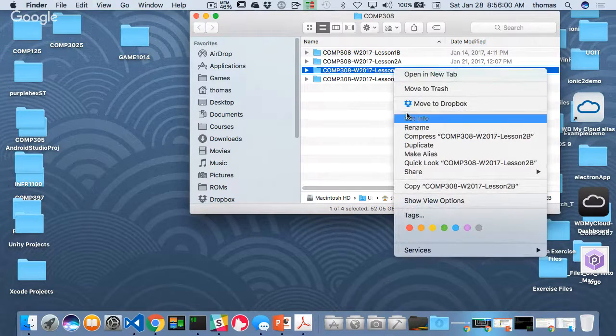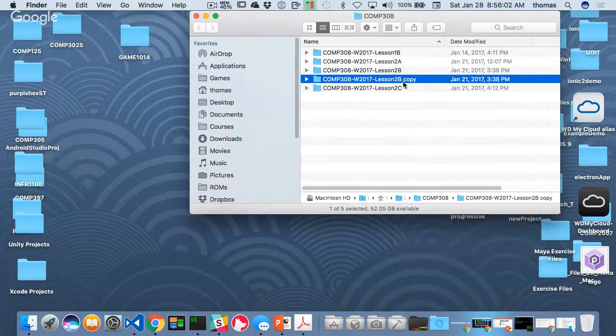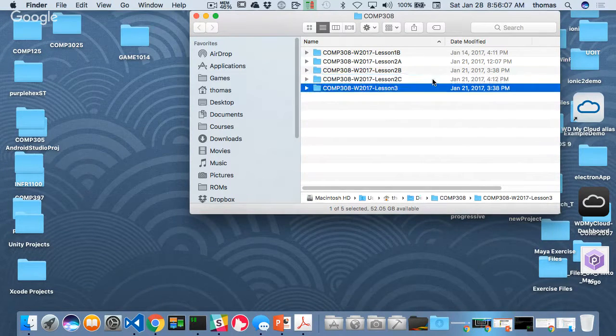I'm going to duplicate lesson 2B and create lesson 3. That's what I'm doing here. So there's lesson 3. And like I did last time, notice I only have one server module, server.js, and there's nothing else inside of it. I have node modules, which is good. I have a package.json file, but we're going to add to this lesson 3.